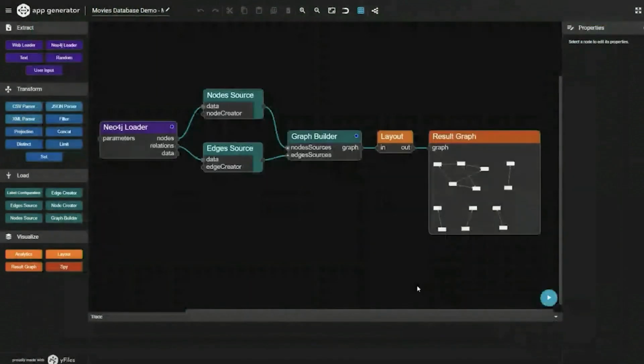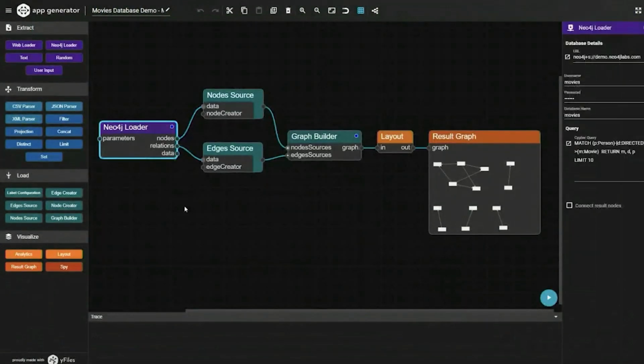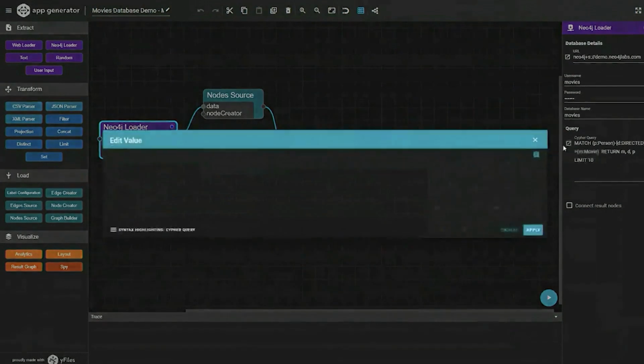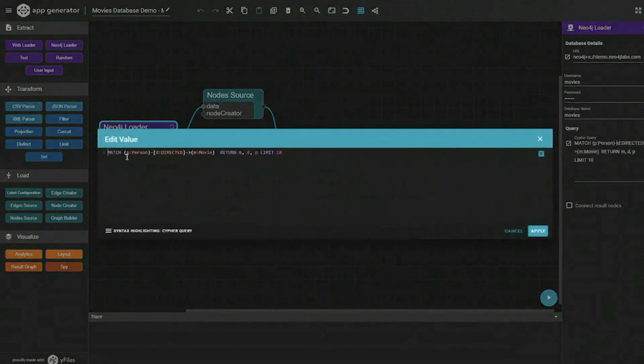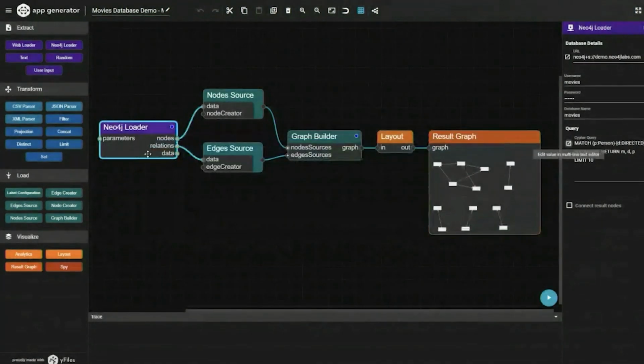So let's take a closer look at this. The Neo4j loader node over here, I configured it so that it knows about the credentials so that it can connect to a Neo4j database. So it has the username, password, and so on. And of course, it also has a query. In this case, I'm querying the persons who directed a movie, and I'm returning that query and limiting it to just 10 elements. Once this application runs, the functionality behind that node will directly connect to the database via the Bolt protocol and issue the Cypher query.